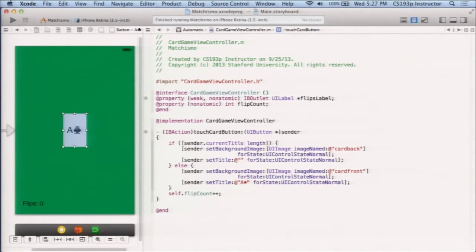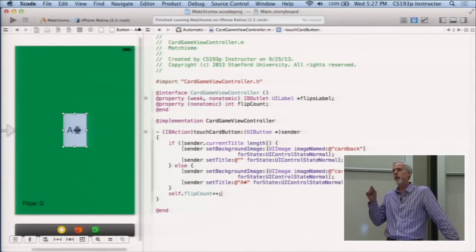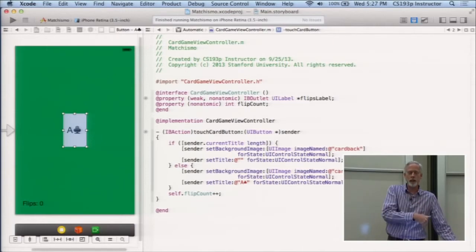Now, does that call the setter or the getter for flipCount? Both, exactly. That is calling both the setter and the getter. It's calling the getter to get the flipCount, then it's plussing it, and then it's calling the setter to set it back. So that's kind of a funky line of code right there. That's the same as saying self.flipCount equals self.flipCount plus 1. So it's calling the getter and the setter. Now we've got this nice flipCount.